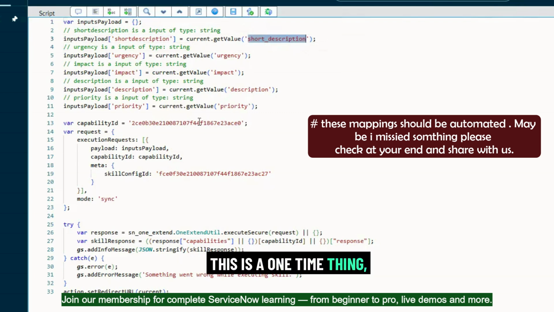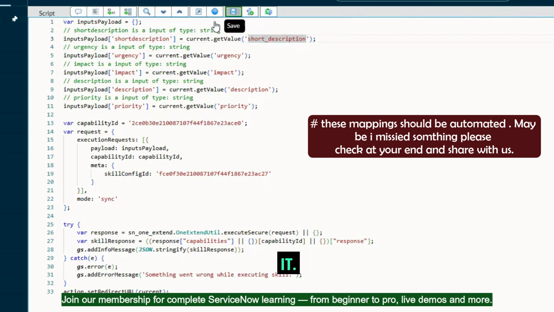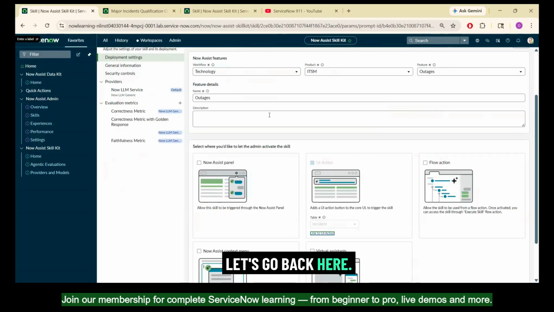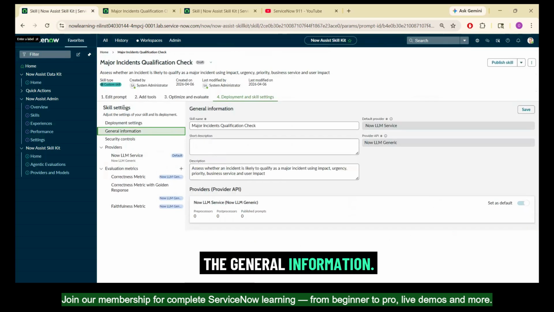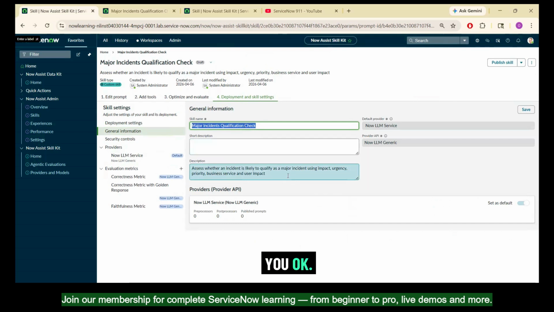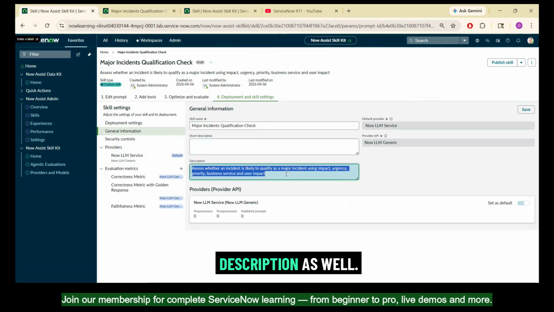This is a one-time thing, right? All field names are the same, only the short description needs to be updated. I updated it. Now let me save it. Let's go back here. So this is the UI action which is created. Okay. So now let's move to the general information. This is the skill. Everything is in front of you. Okay. Provide the short description as well.